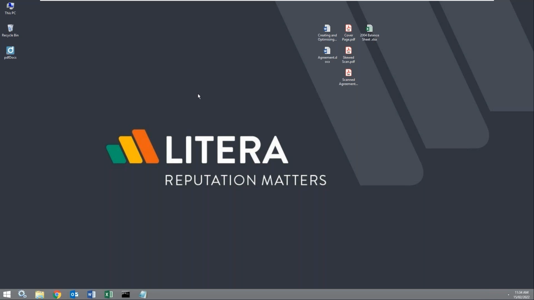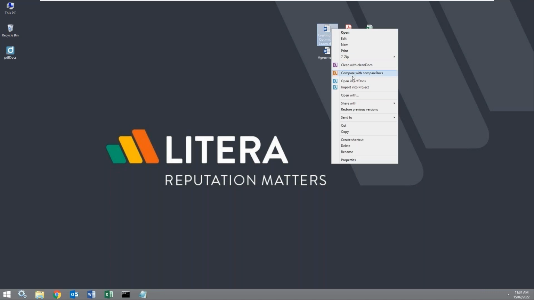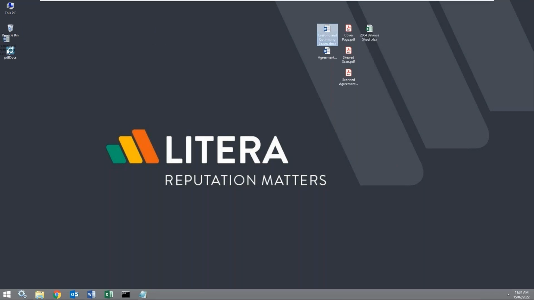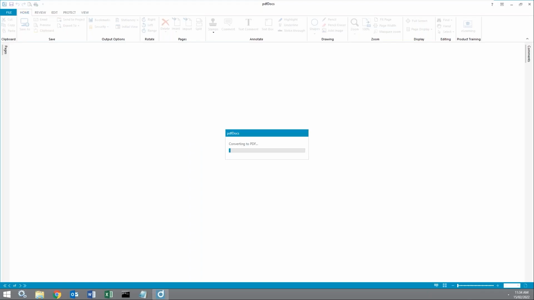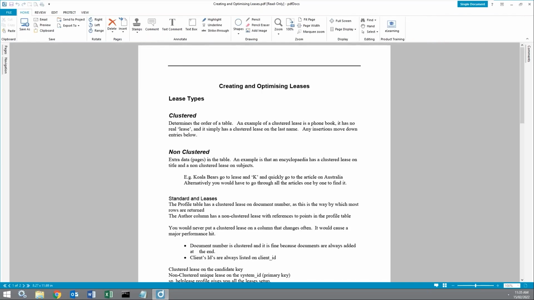Great, so let's start with single document mode. There are many different ways that you can upload documents into pdfDocs. You can grab your document, right click and select the open in pdfDocs option, or you can simply drag and drop the document onto the pdfDocs icon on your desktop. As you can see, this uploads the document into our software.